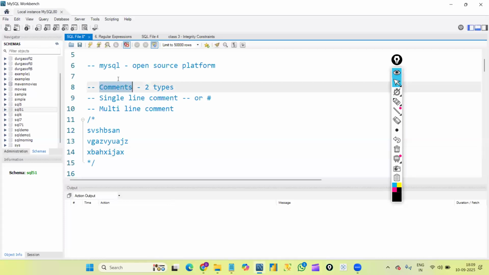we have something called comments in SQL. Like any other programming language, in SQL also we have comments. We have two types of comments actually, single line comment and multi-line comment. Single line comments are for when we don't want to execute something, we just keep it inside comments. Whatever we write inside comments is non-executable.